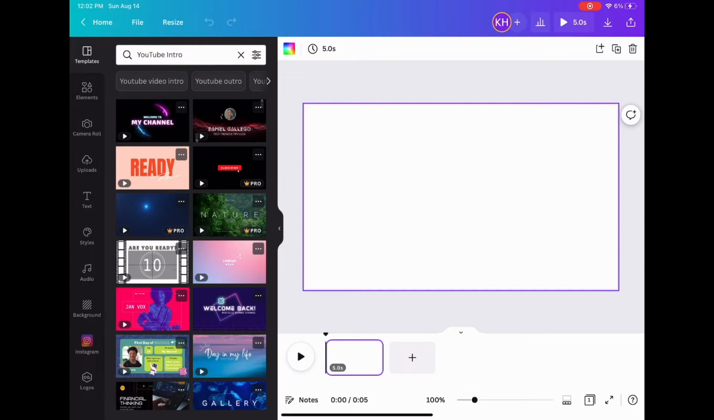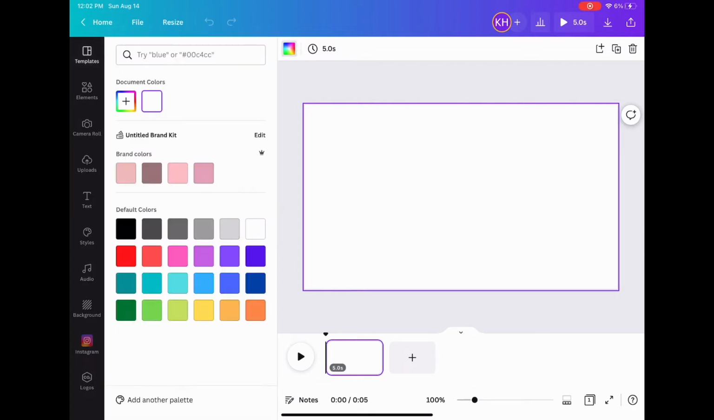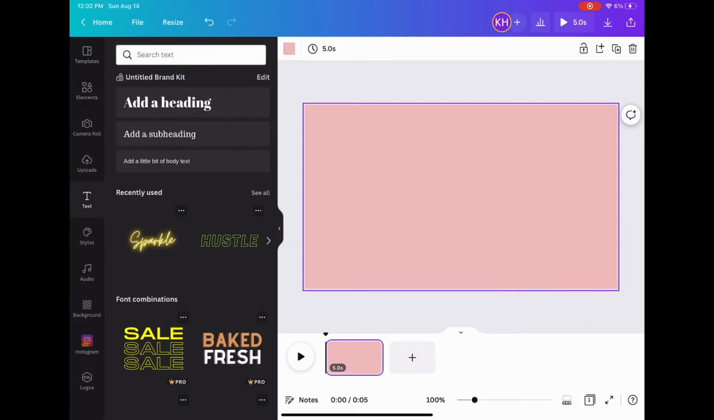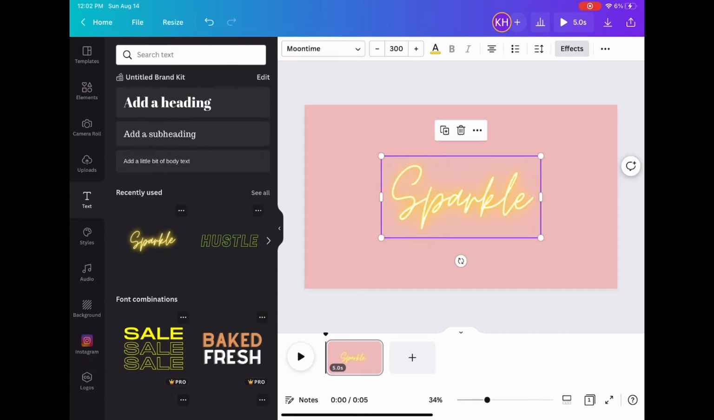So we're going to start with a blank canvas, and along the side here you can see all these different elements that you can use. But I'm going to start off with picking a color for the background. And again, this is just a quick YouTube intro, 10 minutes or less. You want something that you can just jump right in with. This is what you can use.